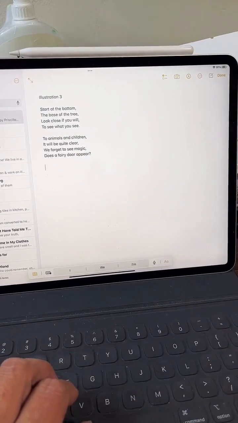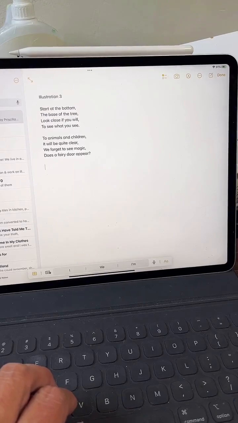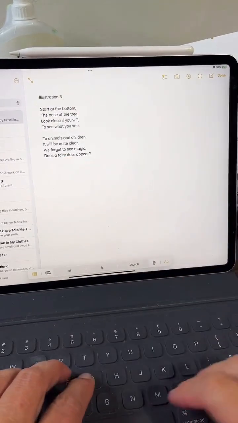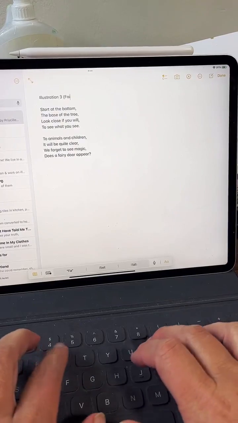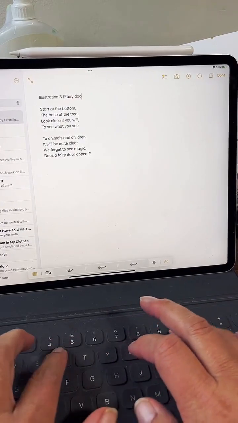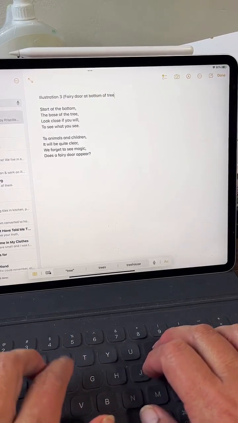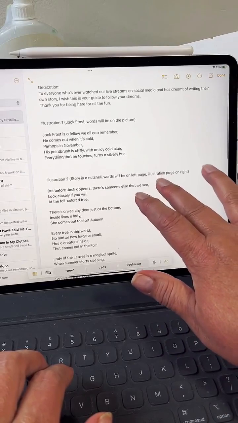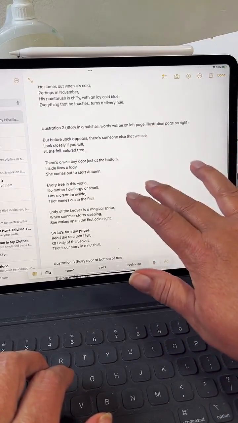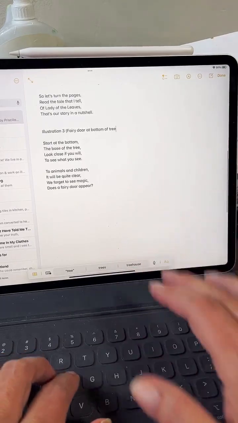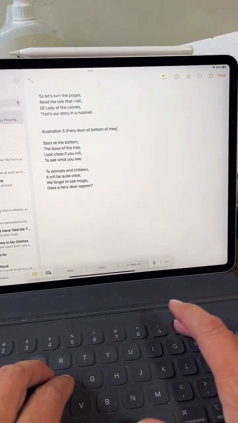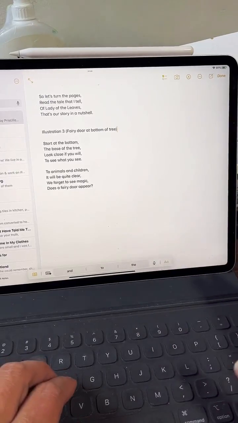I kind of don't like asking a question because what happens is people in their mind answer that question and it stops the flow. Okay, illustration 3 is fairy door at bottom of tree. Illustration. Words on left page, illustration on the right. I'm not going to write that on every one because it's going to carry through for the whole book.